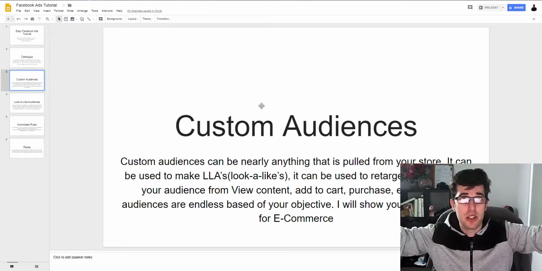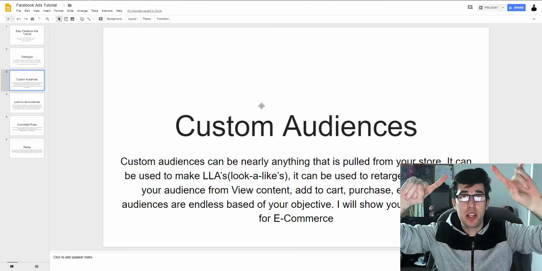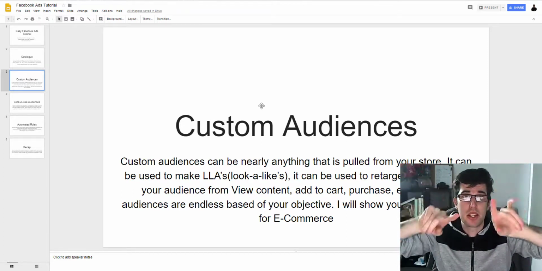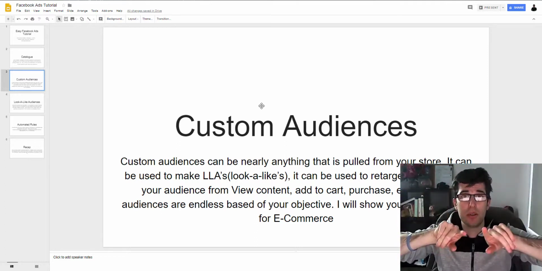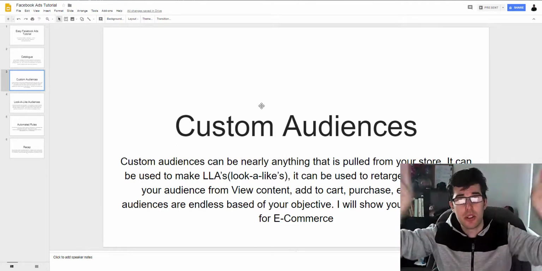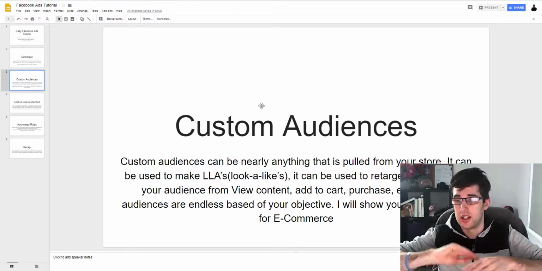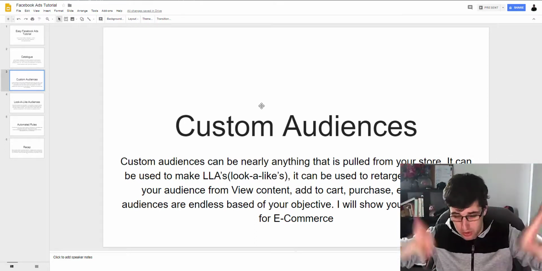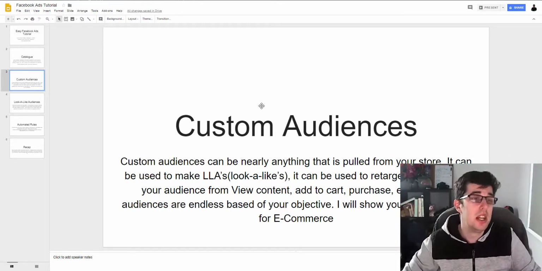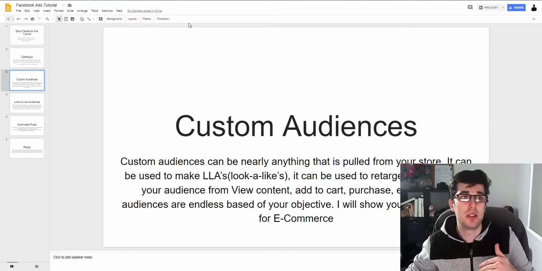Most people won't even click it. Some people will click it, then they'll leave. Some people will add to cart, then leave. Some people will go to checkout, then leave. Some will purchase. So it's like a down arrow, really, or a funnel. They call it a funnel. So that's what a custom audience is.